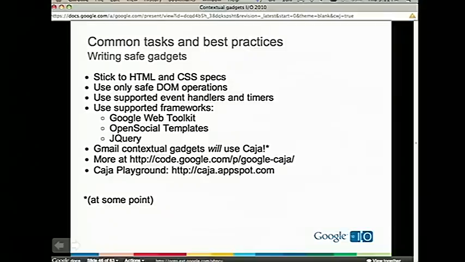So next, some tips on writing safe gadgets. The first thing, probably the most important thing here, is to stick to the HTML and CSS specs. This is great for both security and compatibility of your gadget, so these gadgets will work across browsers. And the best way to ensure compatibility is by doing things as they are outlined in the spec.